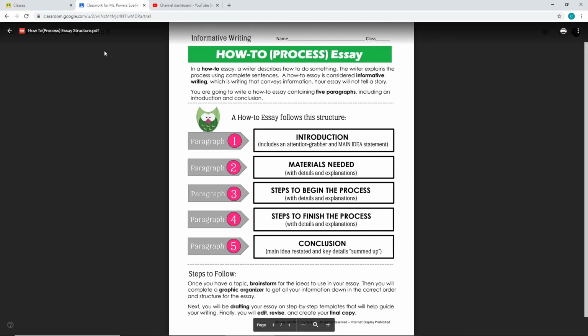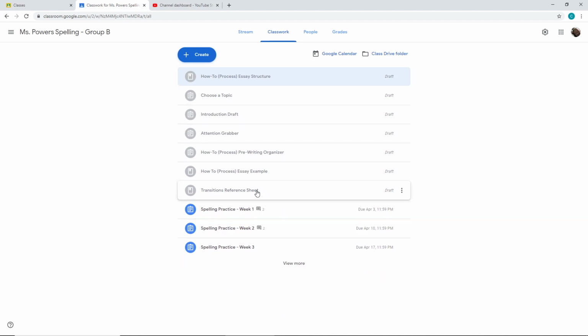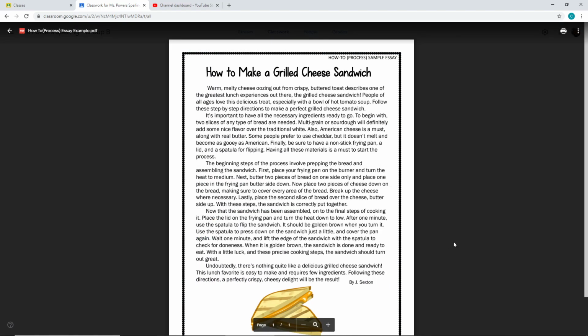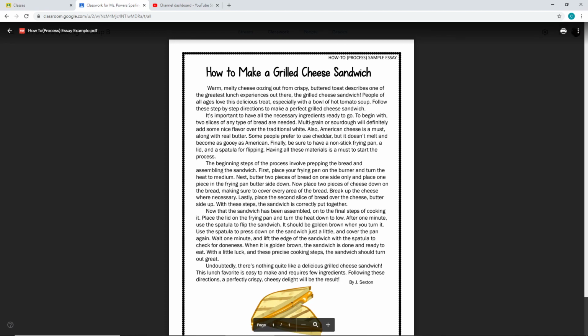We've done this before. The thing that you do after that, I want you to read this example here. This one is a good example of how to make grilled cheese. Now, honestly, I've never made a grilled cheese like this a day in my life, but if they want to make a grilled cheese that way, they can, I guess.